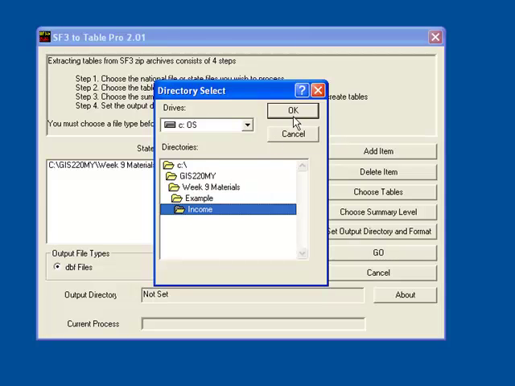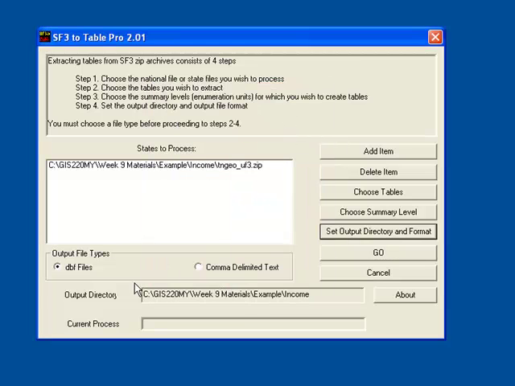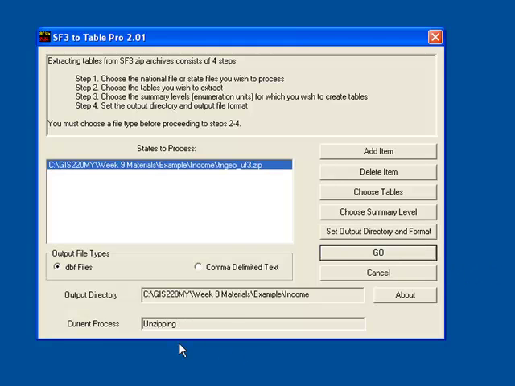But you could change it here if you wanted to. I'm just going to say OK, and you'll see for the output directory here that it's added that folder. And now we're ready to go. So let's click on the Go button, and you'll see it showing your progress down here in the bottom. It's unzipping things, it's reading them into memory, and it's processing them.